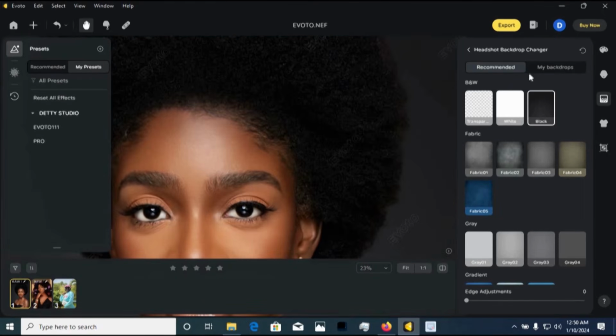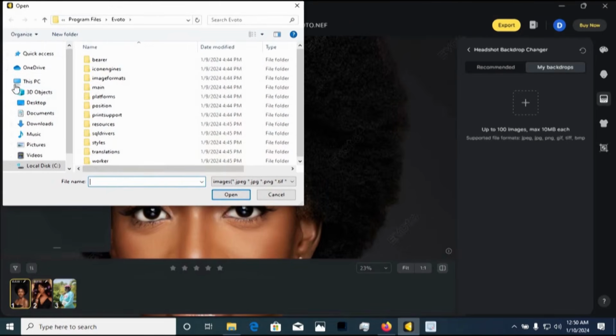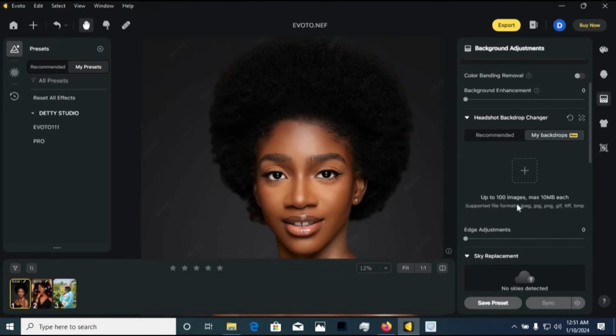So if you don't like any of these recommended backdrops, you can import your own from your folder or from your file into the Evoto app, and it will just automatically replace the backdrop of the headshot.